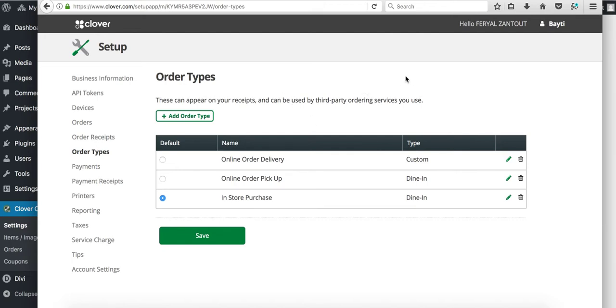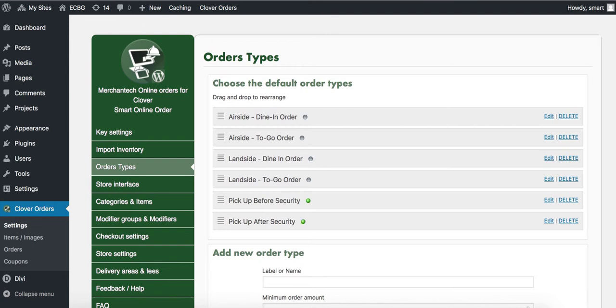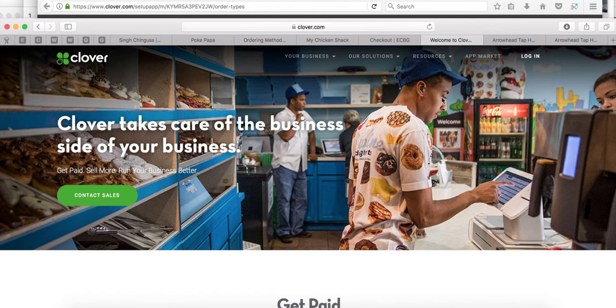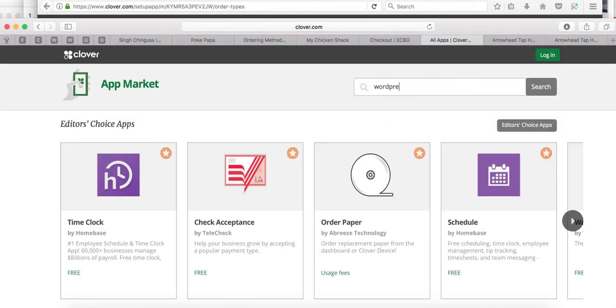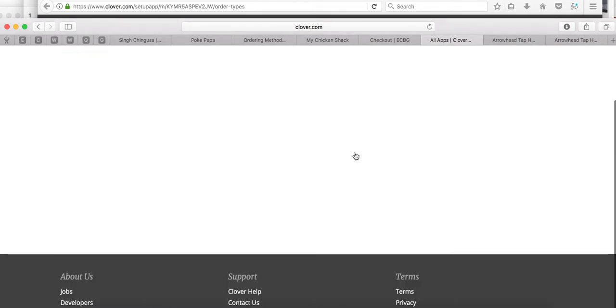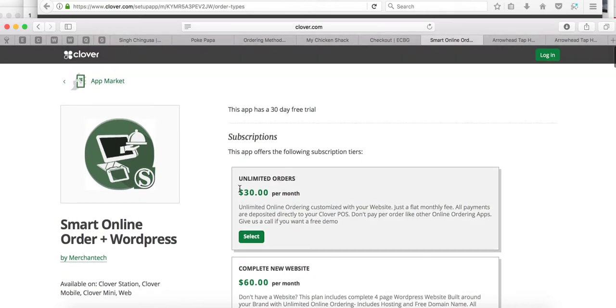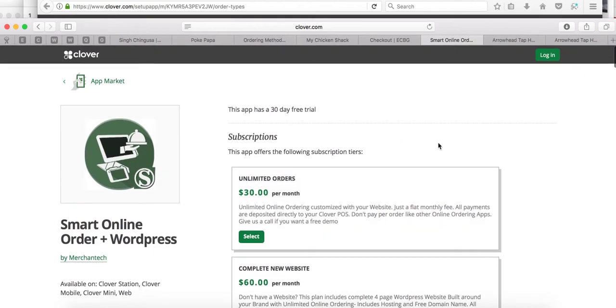And that's how you make changes to the order types and how order types get set up once you install the Smart Online Order. If you're interested in Smart Online Order, you can install it by going to clover.com. Let me show you how to do that. Just go to clover.com. Go to the app market and then type in WordPress. And Smart Online Order works for all websites, Wix, Squarespace, anything you have, we can set it up for you. You just select one of the options. If you need a brand new website, select this option. If you already have a website, select this option and we will set that up for you.